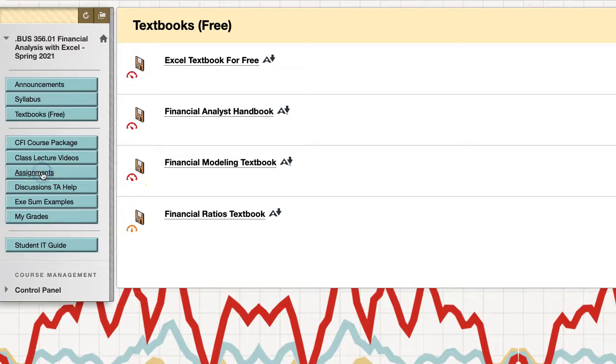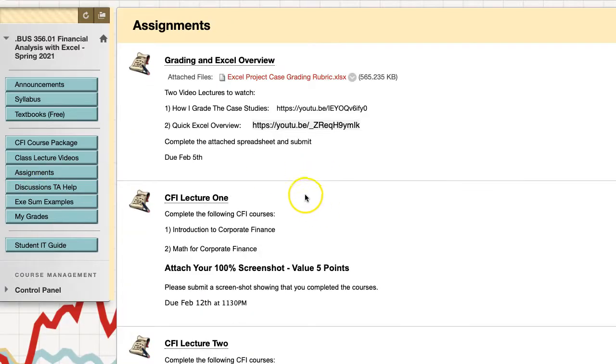Assignments. So in here is very important. These are the assignments for the class. So all the assignments for the class are in Blackboard and will be in your grade book. Now, the first assignment is due February 5th. You're going to watch a couple videos and complete a small spreadsheet and submit it.